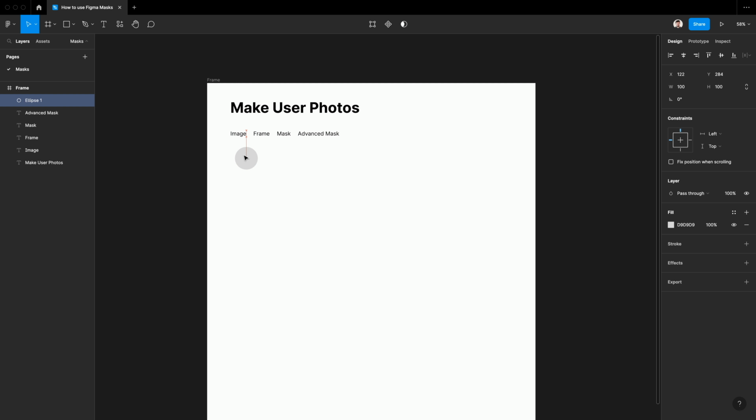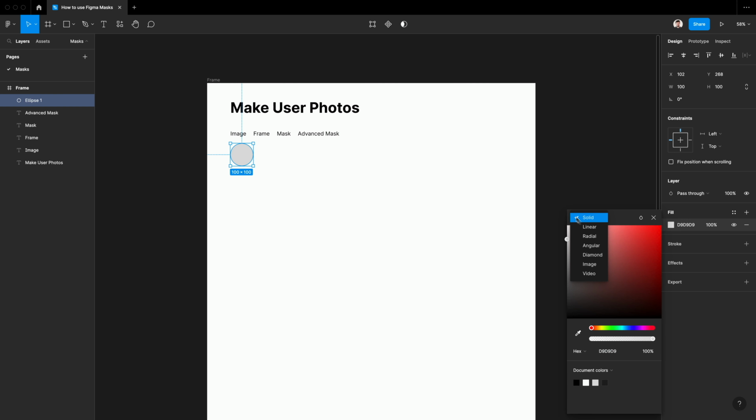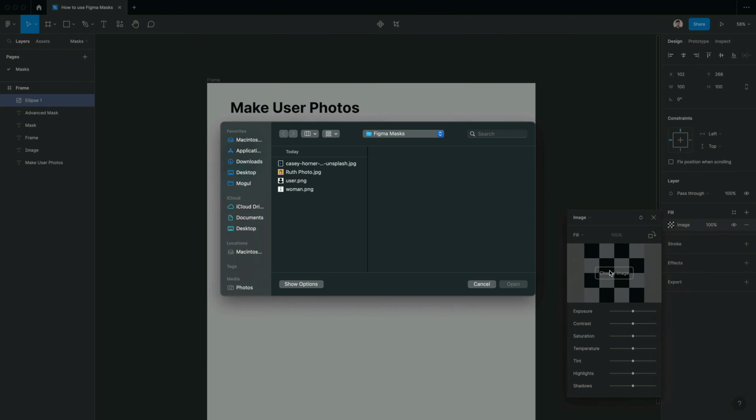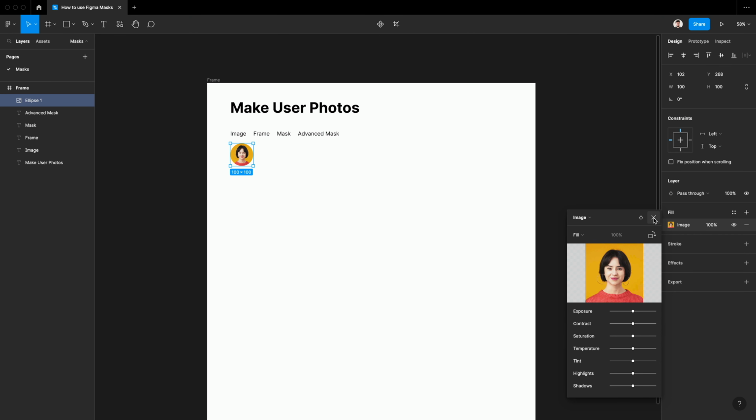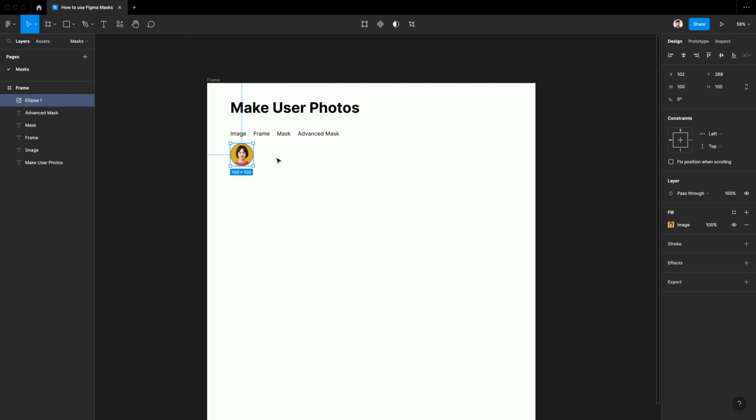The easiest way is to use the image fill of a shape. Let's create an oval shape, then in the right panel, in the Fill module, choose Image and place your image. This is an easy way, but it has some limitations that you'll see as we explore other options.